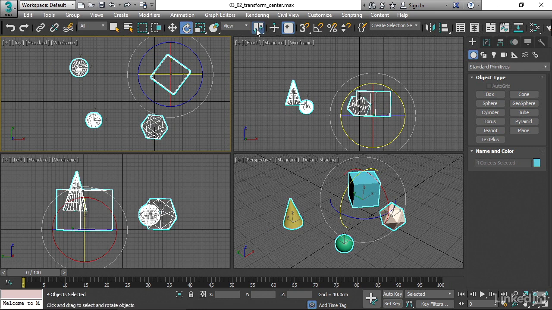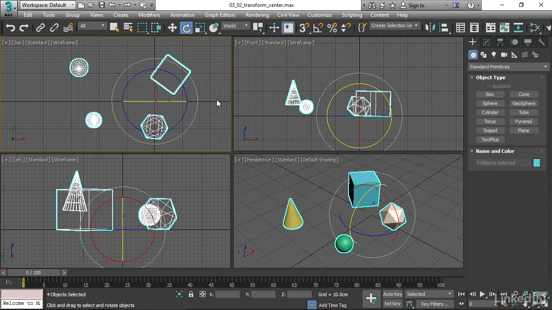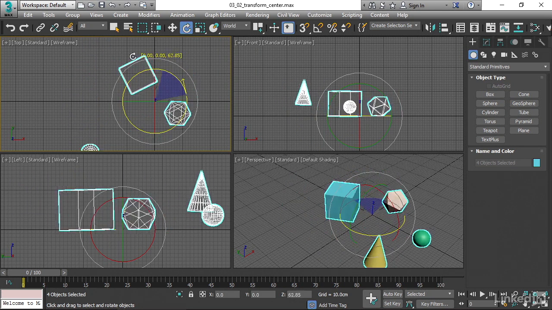And then finally, we've also got use transform coordinate center, which is the bottommost icon on this flyout. And in this mode, you can choose what you want to rotate around. To do that, you have to choose a reference here from the pull down. If you just have view selected, which is the default, then you're just going to be transforming around the selection center. But if we choose something else, we'll get a different result. I'll choose world. And now the rotate gizmo is positioned at the origin or the center of the world. And I can rotate all the objects around the origin.